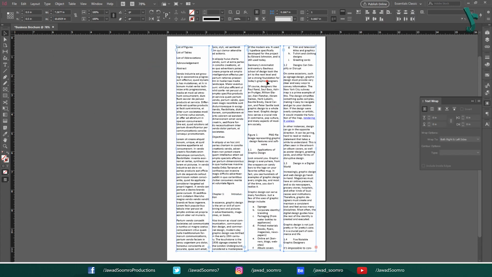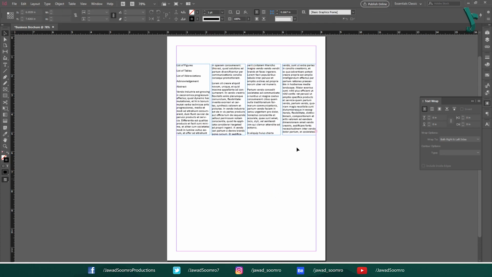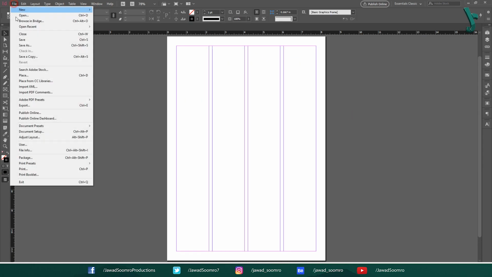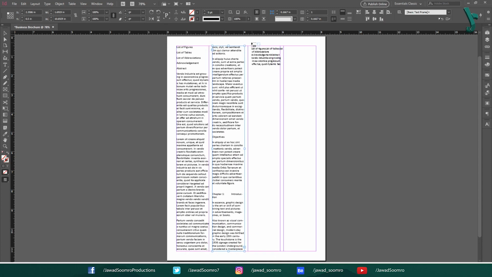However, some of you newbies usually draw a text frame and make copies of it to work like columns. I would highly suggest you never make this mistake. Use columns here. You can change the columns anytime later.